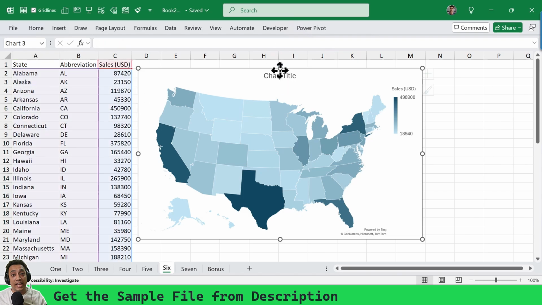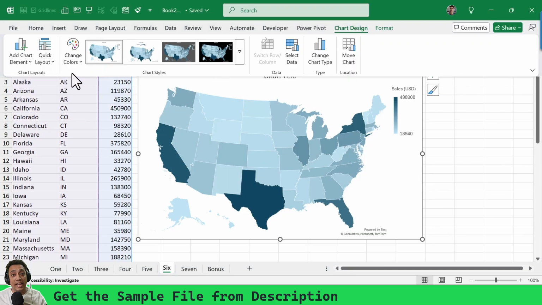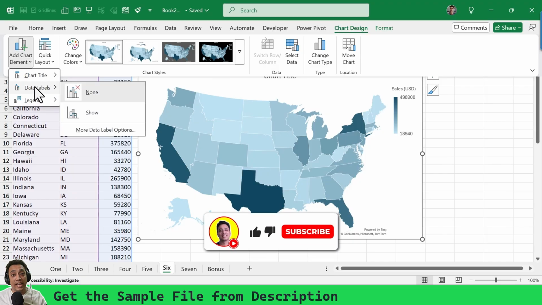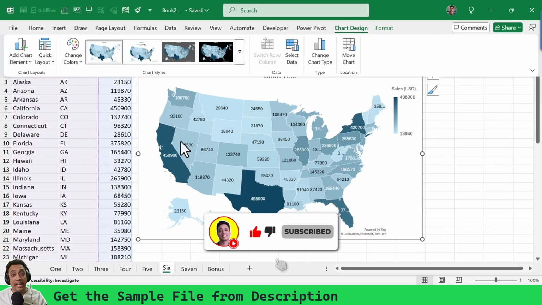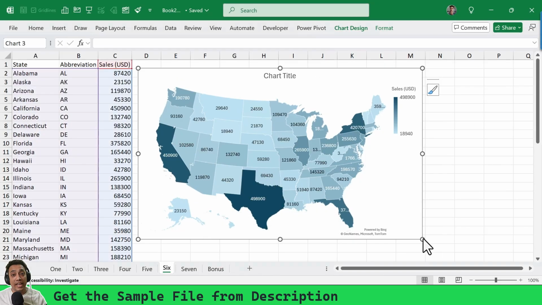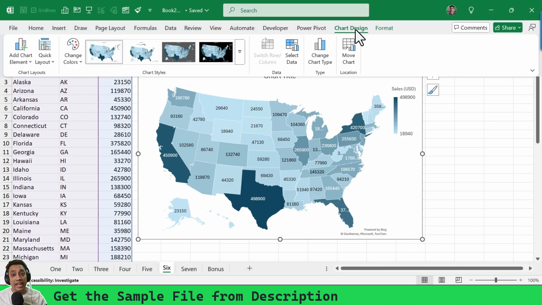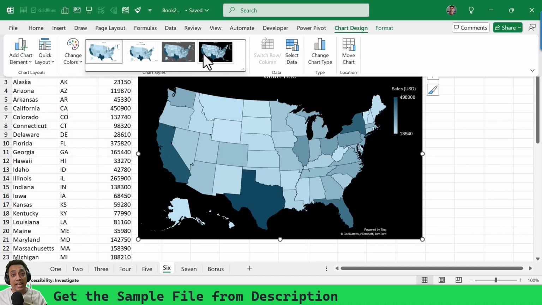So when I select this data after creating it, I can go here and make a few changes in my chart design. So let's say if I want to add data labels, I can show them, and I can also change a little bit. I can turn it into a dark map as well.